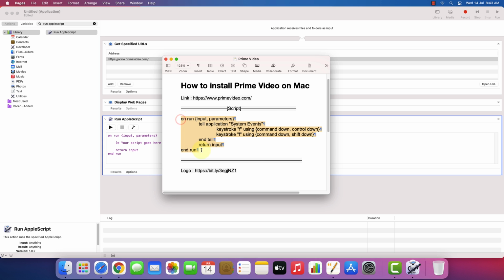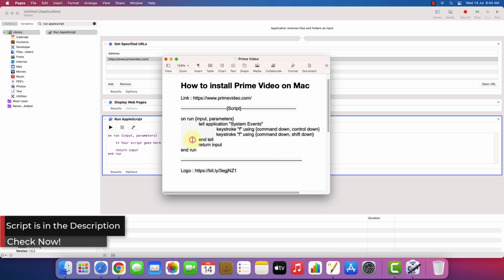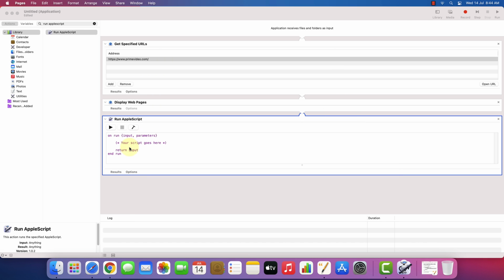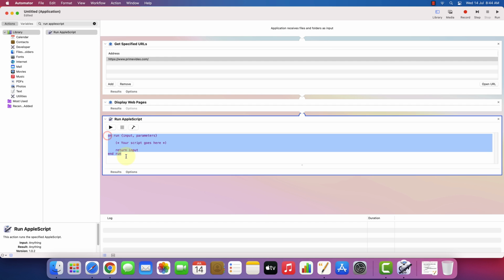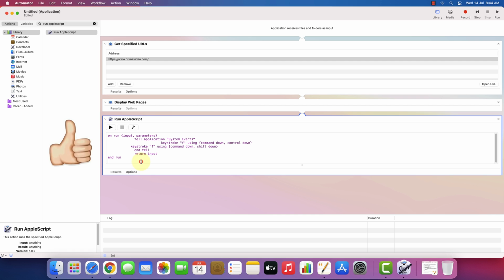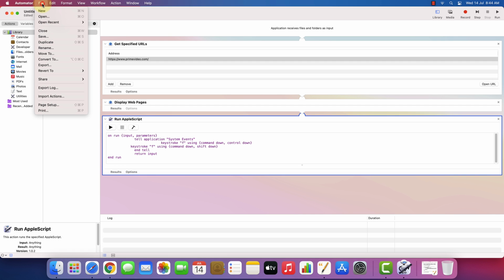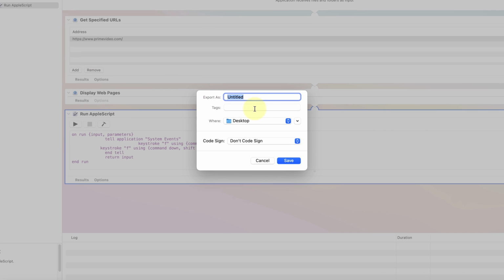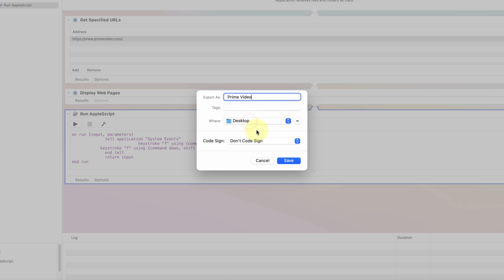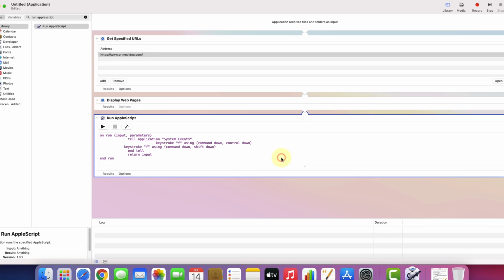Copy this script. I have provided this script in the video description. And then select all and paste the whole script here. Well done. Now click on File and select Export. Type Prime Video. Choose your preferred directory. I am selecting desktop here. And finally click on Save button.